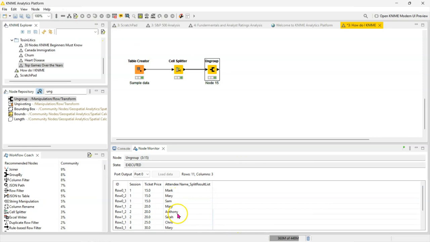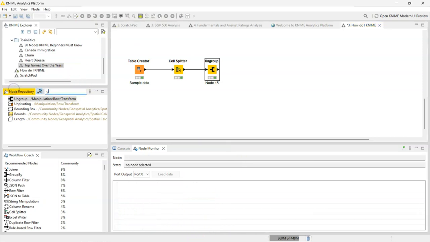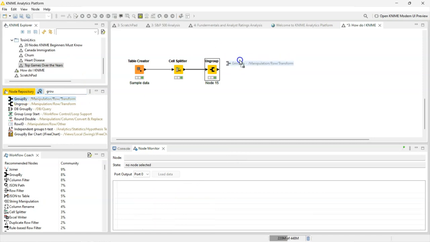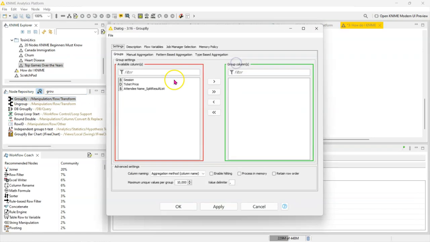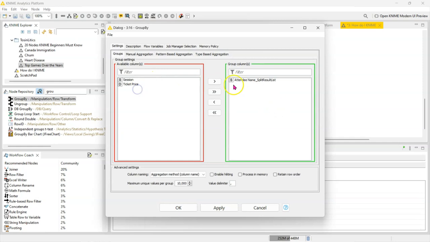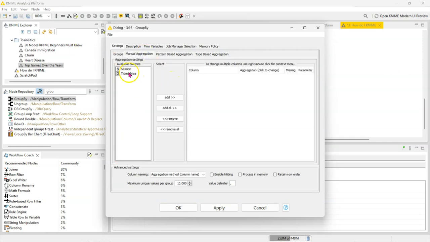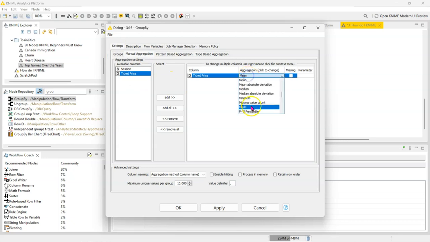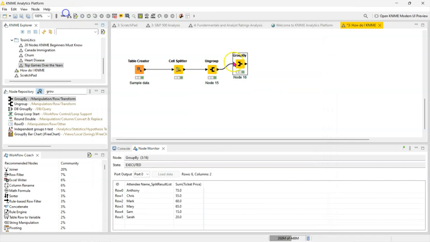So if I wanted to see, how much did each person spend in total, I can, for instance, get a group by node and group it by the attendee. Of course, you want to change this name using the column rename, and I want to do the ticket price, and I want to do a sum. So having the data in this structure allows you to do some analysis. So Anthony spent the most.